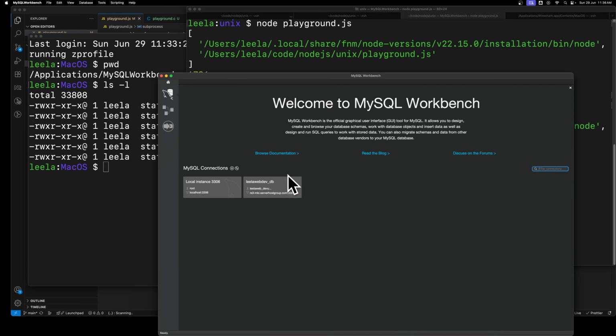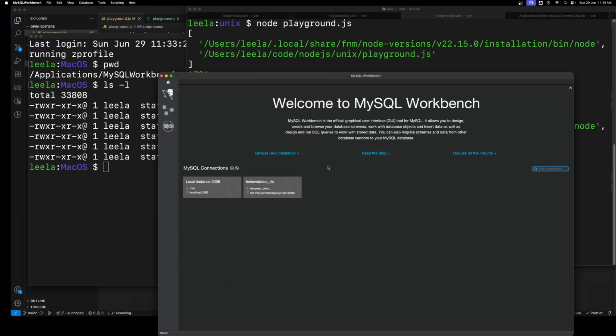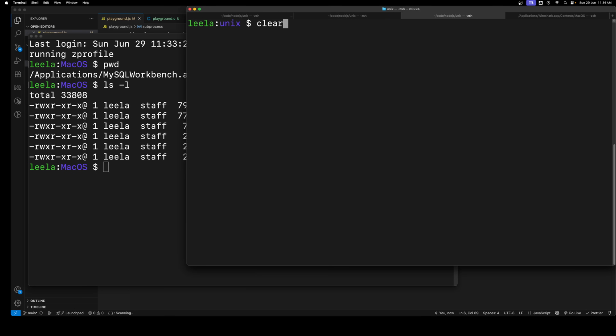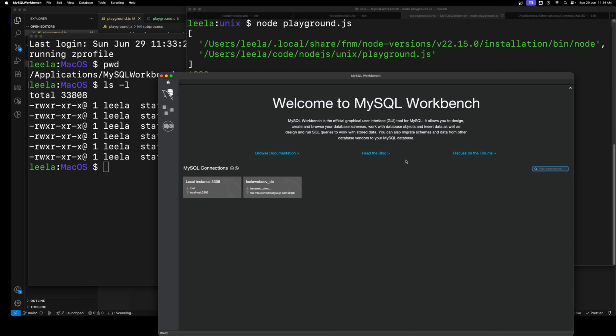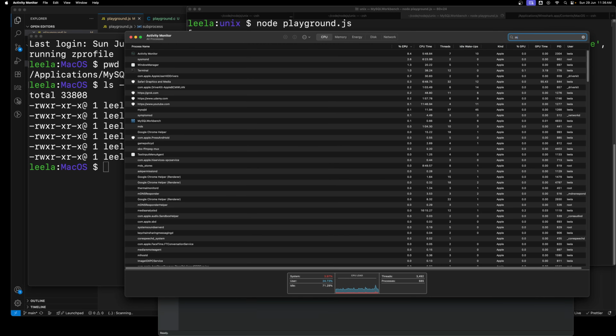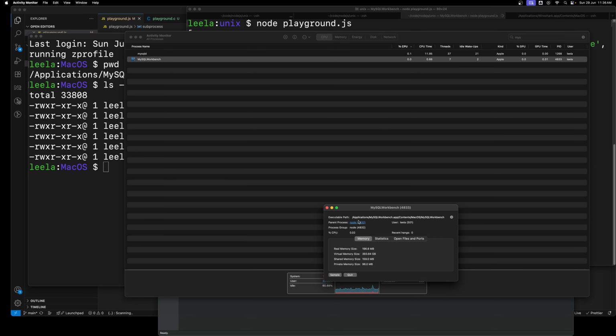So here the MySQL Workbench has been started. Now I will stop this one. See here, it was still running. So if I try to close this, I will quit this one. Again I will try to start it here, the node playground.js file. So MySQL Workbench has been started. Let's go into the Activity Monitor, and here I will search for MySQL. So this is the Workbench. If I click on this one, node has started this one.